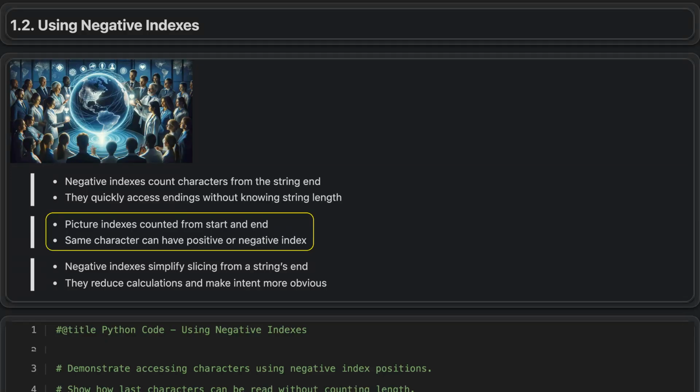When working with negative indexes in a string, imagine each character having both a forward and a backward position. Counting forward starts at 0 for the first character and increases to the right, while counting backward starts at -1 for the last character and decreases to the left. This dual labeling means you can refer to any character from either direction, depending on whether you want to focus on the start or the end of the text. In particular, the last character is always at position -1, no matter how long the string is.